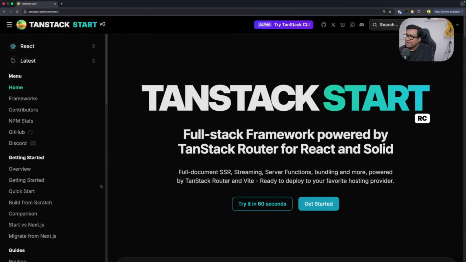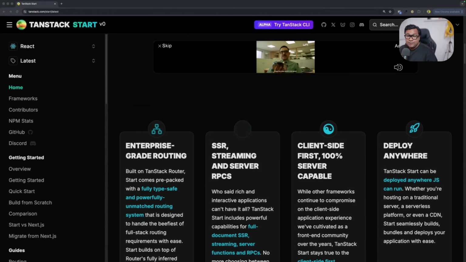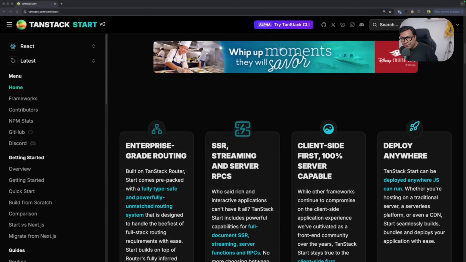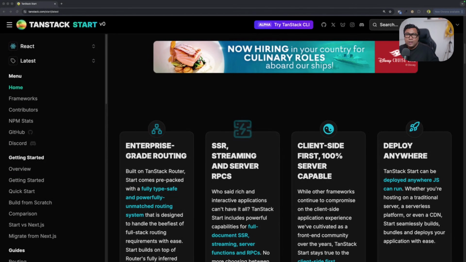TanStack Start is at version 0 now with the release candidate. It means that it's something that you can start using. It is stable, but may not be bug free. It's very, very new. So it's a full stack framework powered by TanStack Router, and this framework is available for both React and Solid. It gives you enterprise grade routing, and this is file based routing. It provides you server functions, server side rendering, the streaming capabilities, and the best part is the end to end type safety.